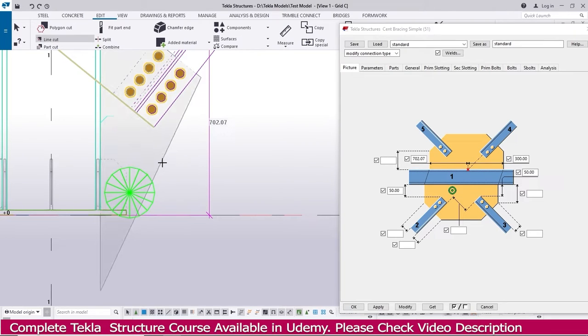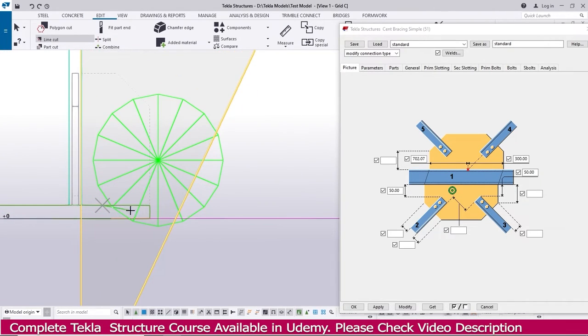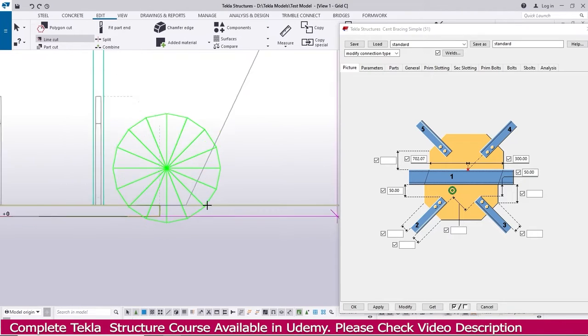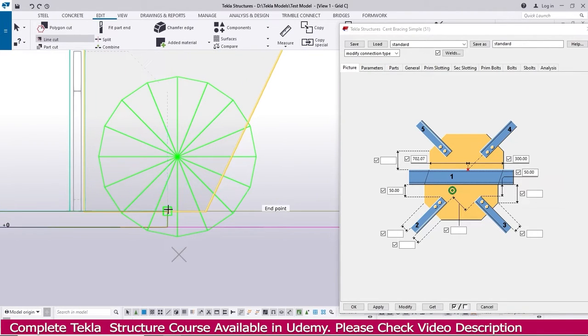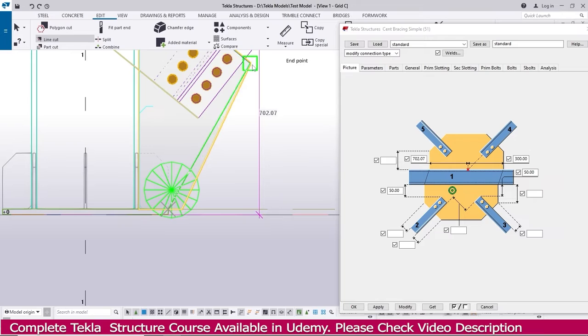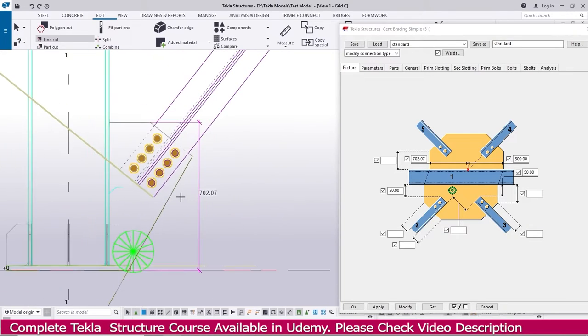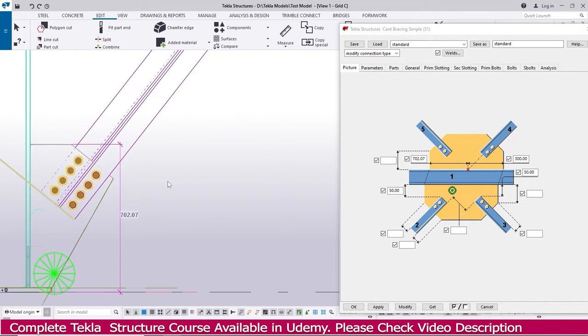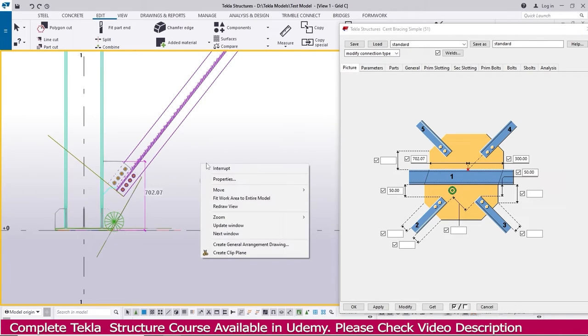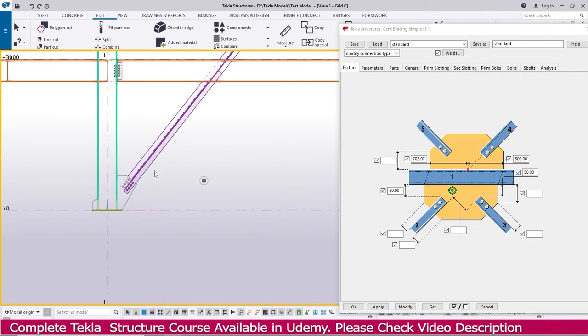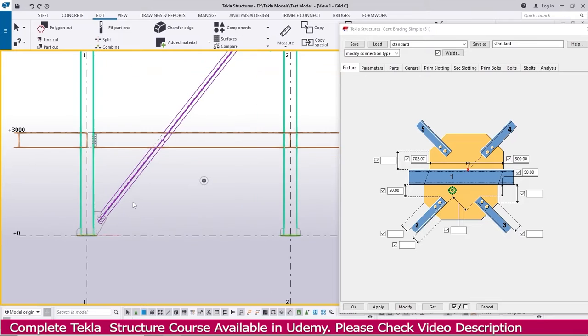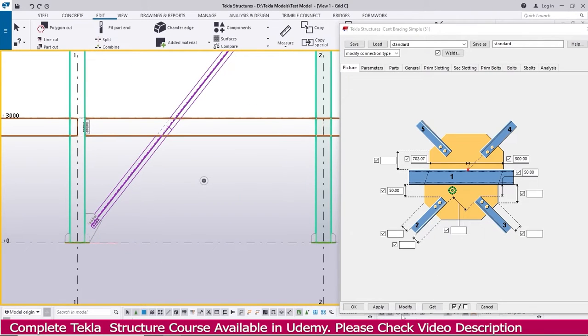Just go to the line cut and select this plate, and I click here and I click here and I click remove. So select this one and I click here and I click here and I click here. It is removed like this. So now it is perfect. So similar way we can continue other area also, the same connections. So just apply and OK.